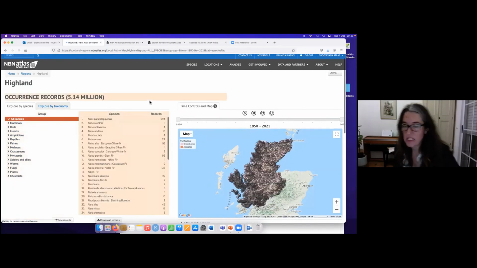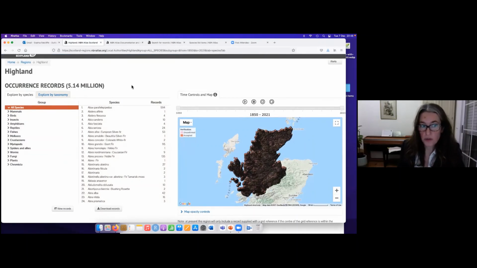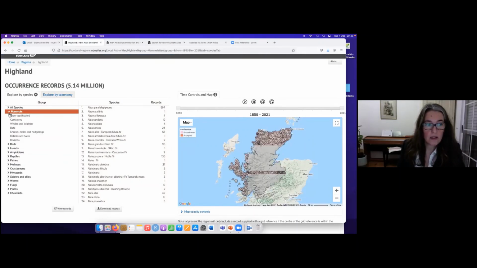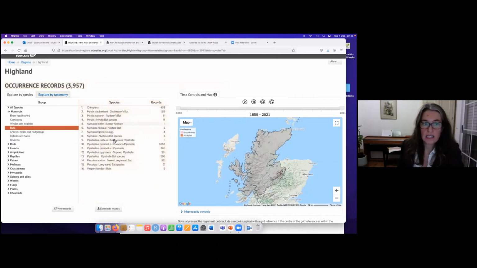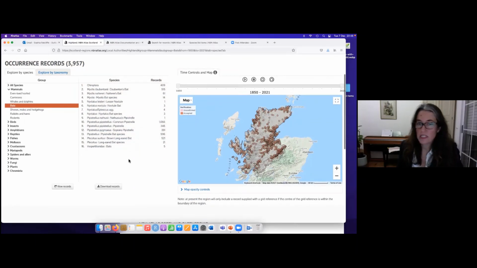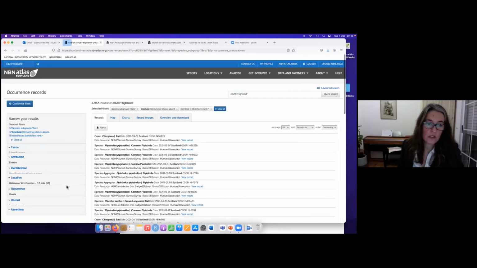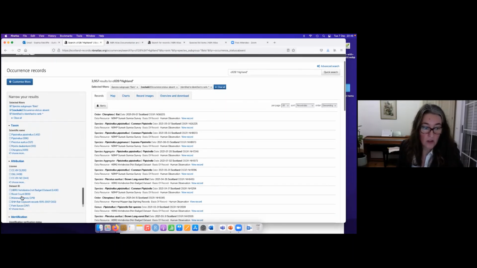This takes us to a slightly different view of the records, where they're broken down by species group. And within these, I can just ask for all the bats. I can see the list of species. I can see the map, the points on the map with the unconfirmed and accepted. I can download the records directly, or I can go and view those records. And again, I'm back in the familiar view of the records. If I know that actually I only want Highland Biological Recording Group's records, I can click on those as well.